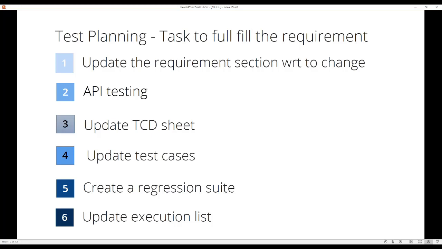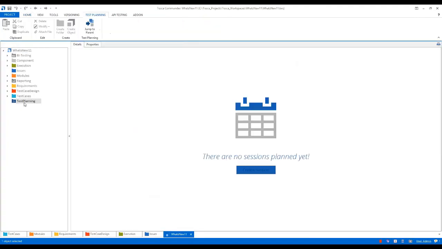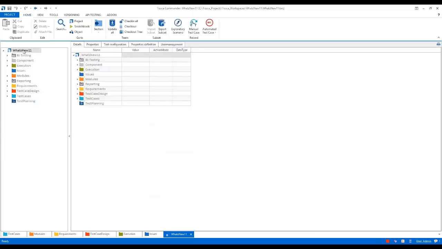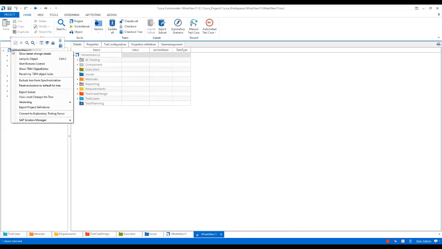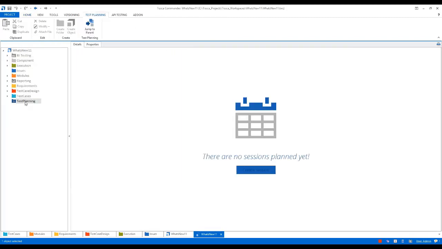We will create all these tasks in the test planning section. So now I will go to Tosca. So this is Tosca, and now we have a new test planning section. If this option is not available, just go to the project level, right click, and there should be an option to select the BI component folder. Once clicked, this section will be available over here. Again, this will be a one-time activity.